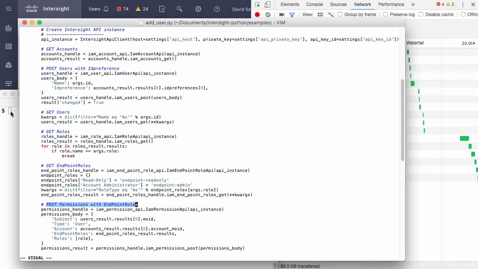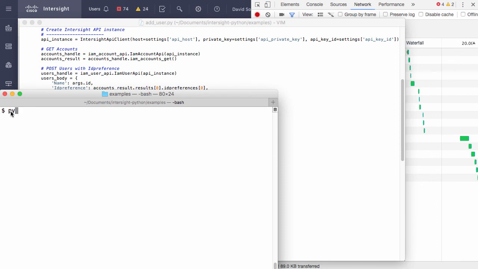What the Python scripting allows me to do is have some basic data driven into the script, such as my Cisco.com user ID and the desired role of account administrator or read-only. I can also use my remote API keys and private key to interact with the API. Those are saved away in this example. And finally, I can run this Python script, provide those inputs of user ID and role, and Python will interact with the API for my account and add this user.